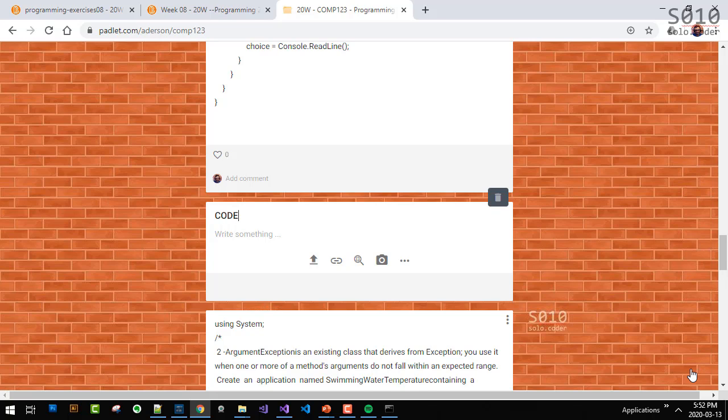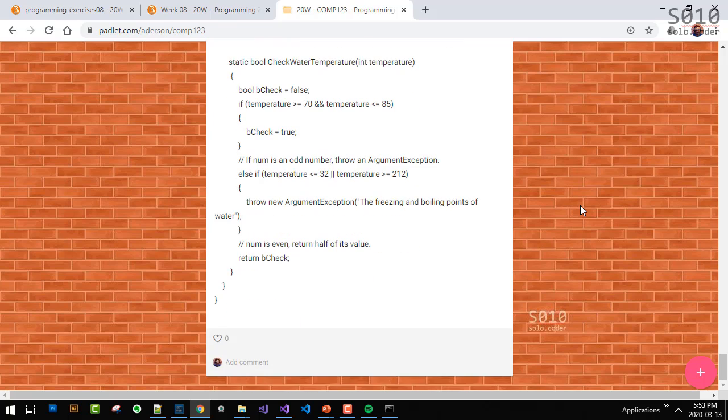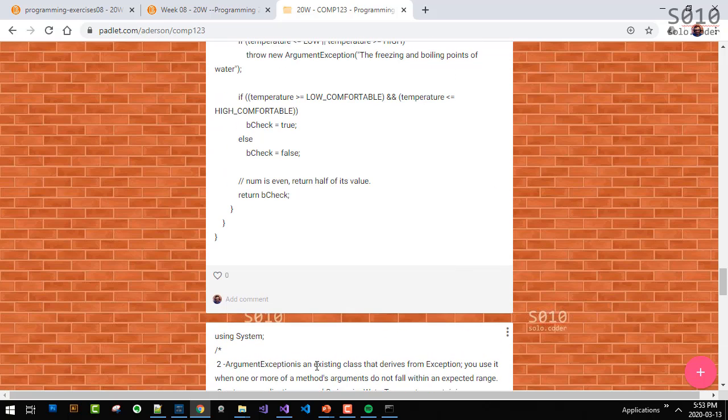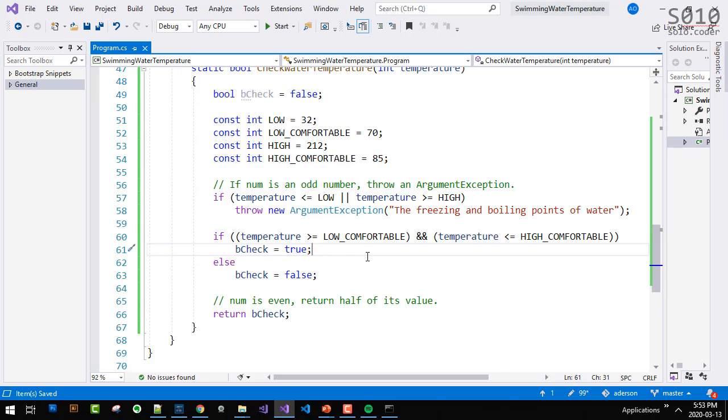So again, hopefully this was relevant to whoever posted the code. I don't see more questions here, I don't see anything else. Great. Again, any questions about this particular example, this particular exercise? Or are we comfortable with exceptions?